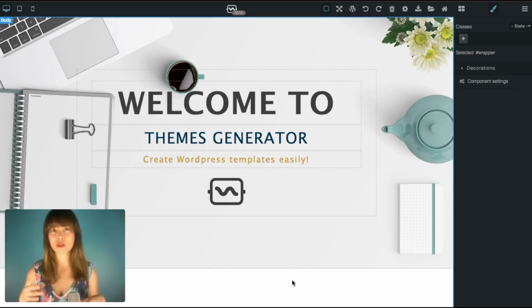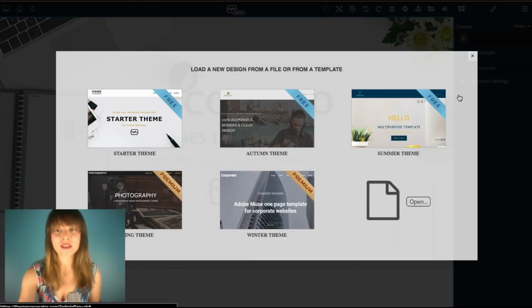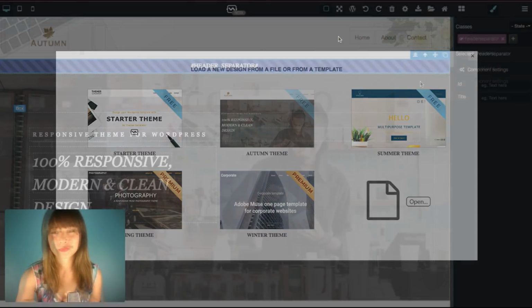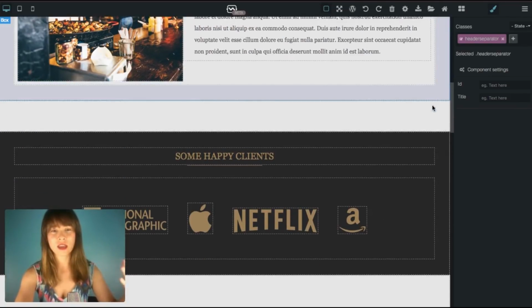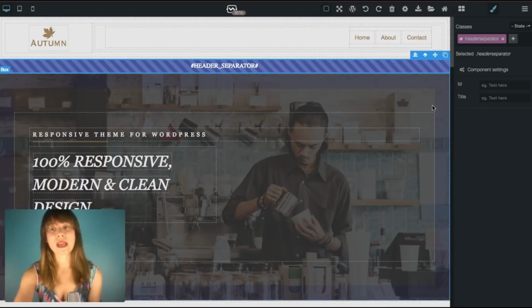What I'm going to do is open a theme. So I'm going to click on the load button, and here are the themes that you can choose. Also, you can open your own file, your local file that you are working on. But as an example, now I'm just going to open a theme. It's called Autumn Theme. It's this one over here, so I'm just going to click it. This is a warning that I will lose the current design, so I'm just going to say yes. This is Autumn Theme. I'm just going to scroll down a little bit so you can see how this theme looks with the different sections. Okay, so I'm just going to scroll back up again.